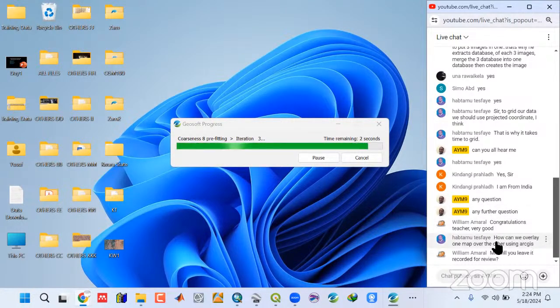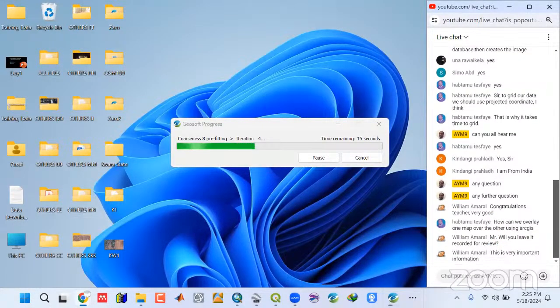Somebody is asking, how can we overlay one map over the other using ArcGIS? Don't worry, we'll do all that here. You are just starting yet. We'll do more than that. We're going to leave it recorded for you to have. A lot of things we can do with ArcGIS. We're first trying to get the first set of data we need, so we're not taking them one after the other. We try to see how to use ArcGIS in its own parts. Of course, we have not just started using QGIS and the software. We have seen how to use the MV software.